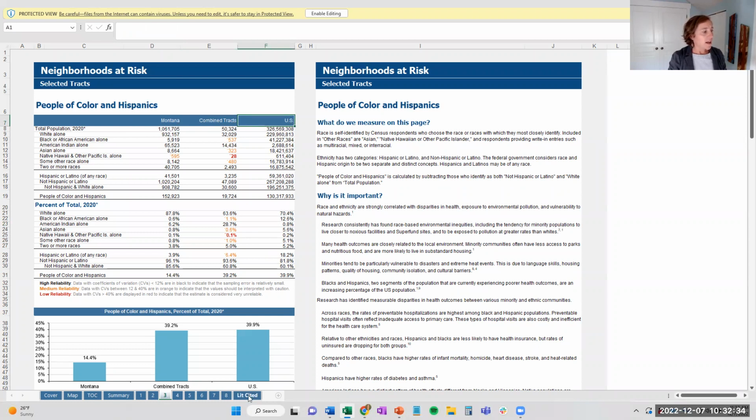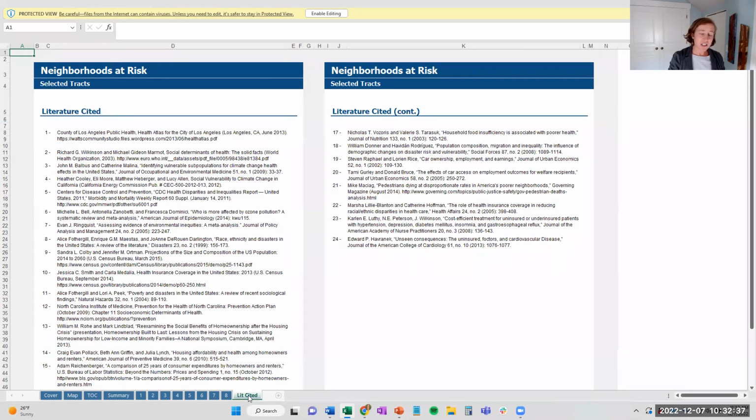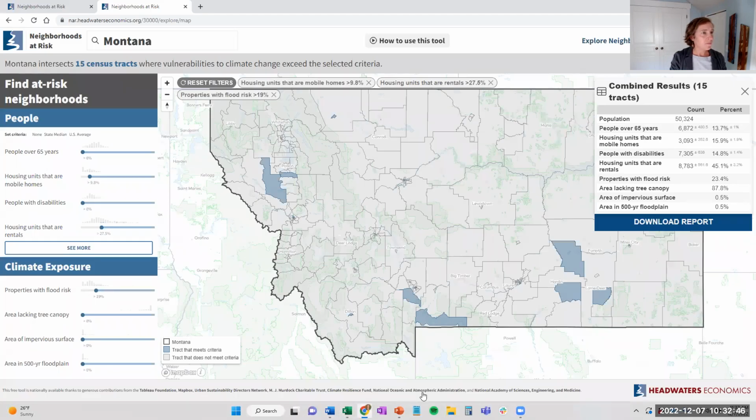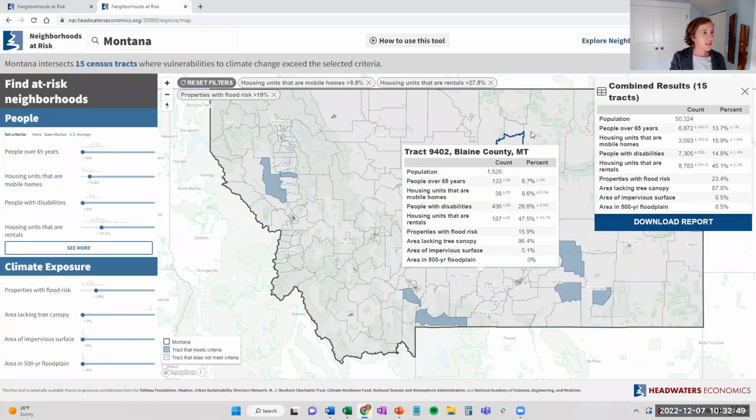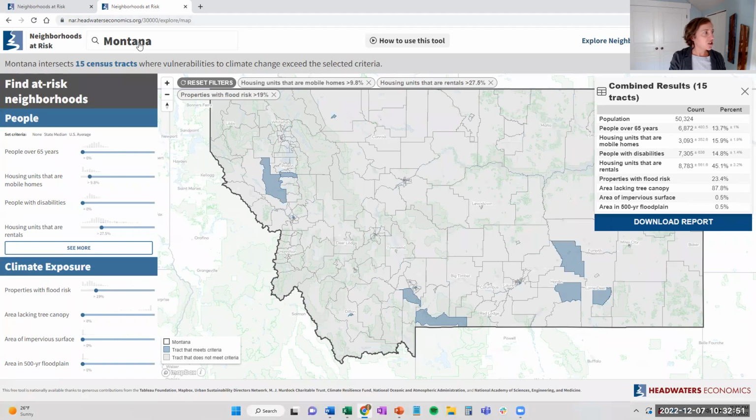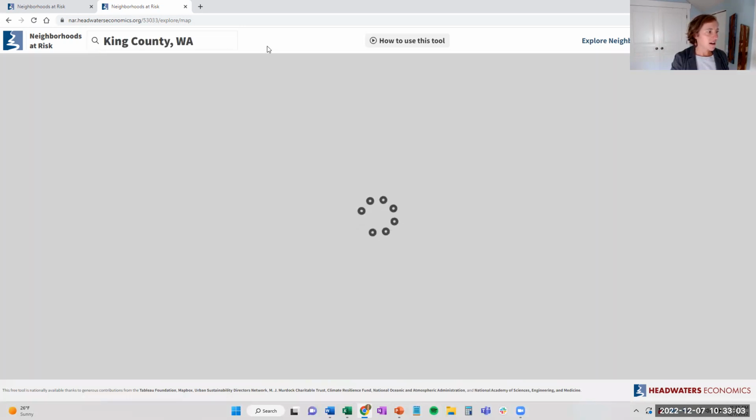We also provide literature cited at the very end of the report, so you can read more and dig into some of the science behind the data that we share in the report. So I'm going to go back to Neighborhoods at Risk, and I'm going to search now a different place. I'm going to search King County, Washington.